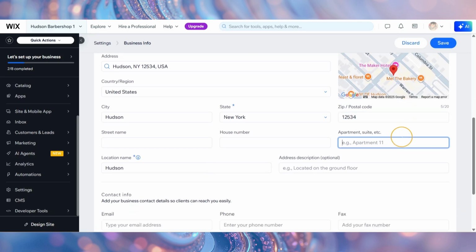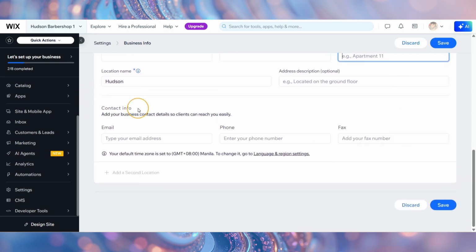While you're here, scroll down and take care of your contact info as well. So make sure to input your official business email, your business phone number, and if you have a fax number, input it here as well.